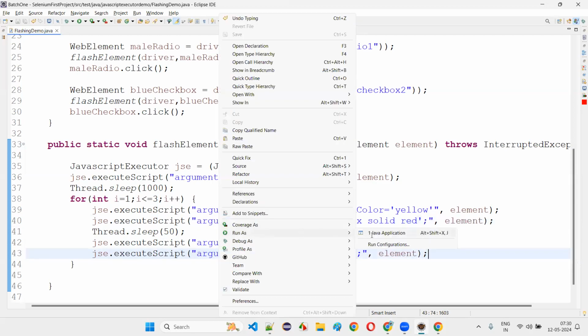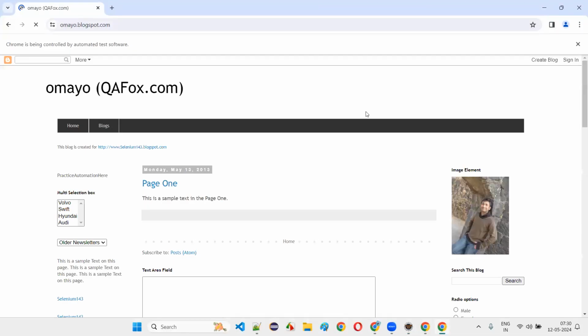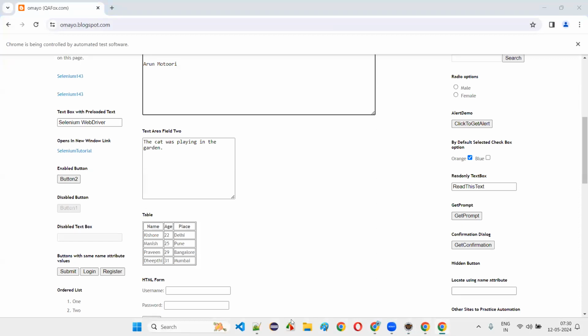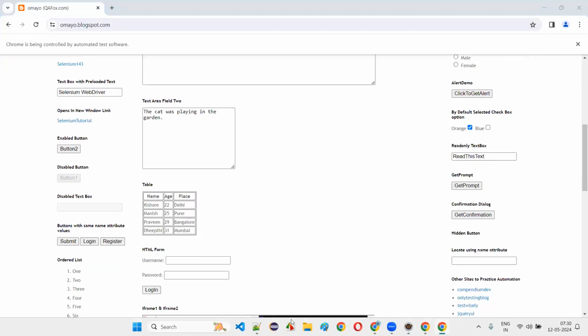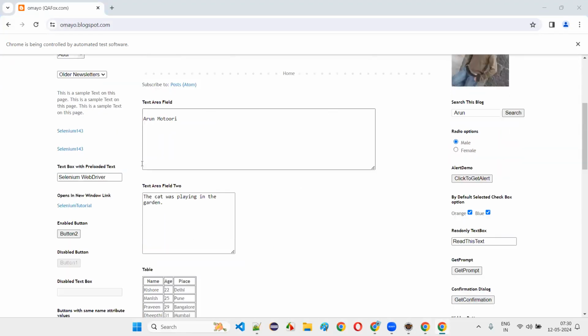Element, right click, run as Java application. Let's see what will happen this time. We have to remove the border also, guys, after that is done. So we have to change the style border for flashing purposes. For radio buttons and checkbox fields, I'm not getting it, but other fields I'm getting it, it seems.